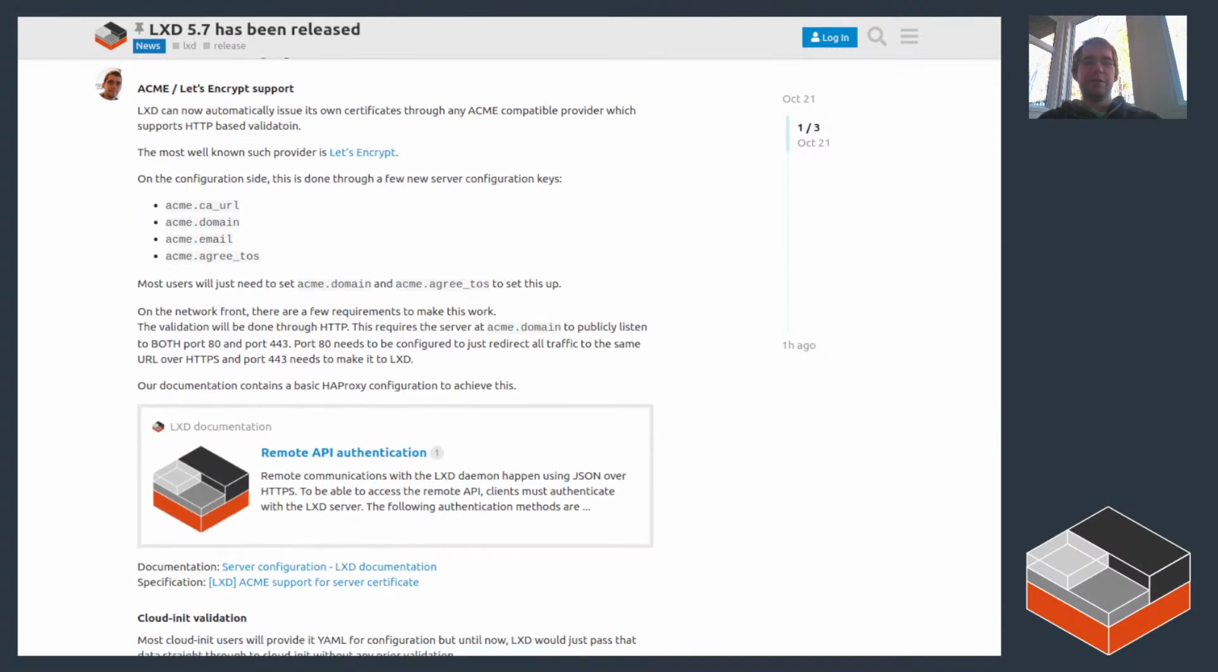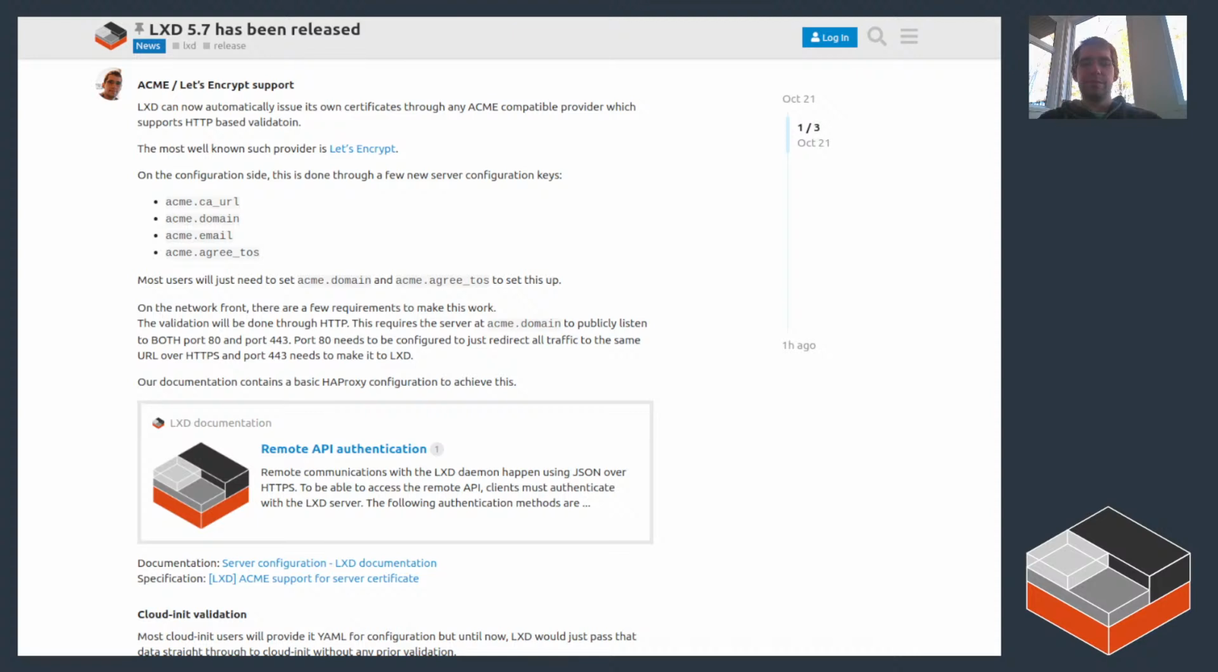So the first thing, and kind of the headline feature for this release, is Let's Encrypt support. So it's technically ACME support in LXD. For most people, that means Let's Encrypt. What that means on the LXD side is you are now able to configure a domain in LXD, such that you agree to the terms of use of the provider you're using, and set your email address if you want to get notifications. And once you've done that, LXD will go and reach out to Let's Encrypt automatically for you, and will issue a certificate.